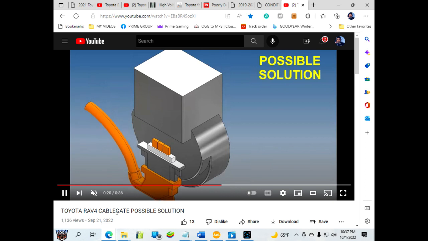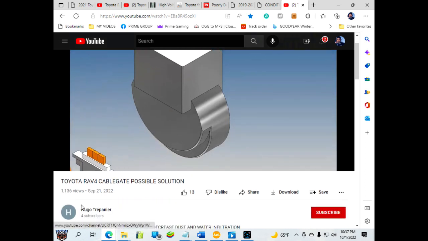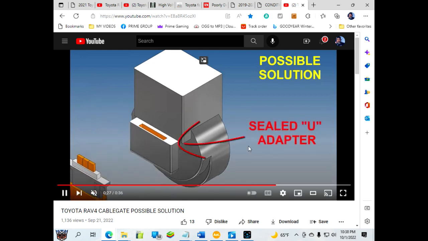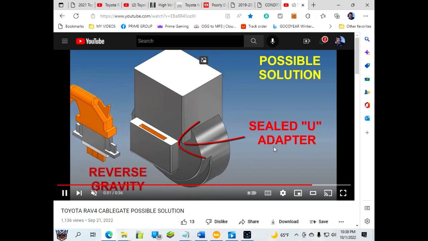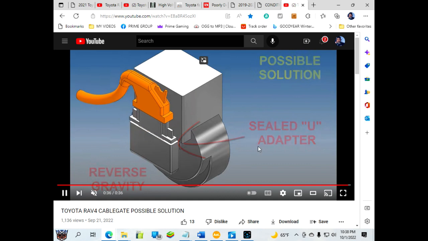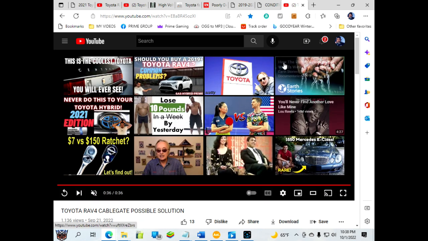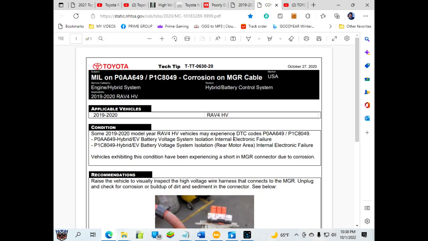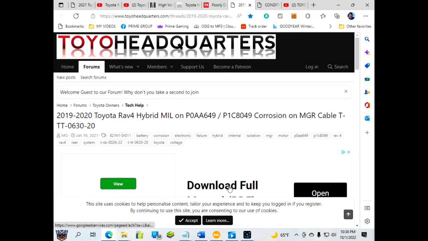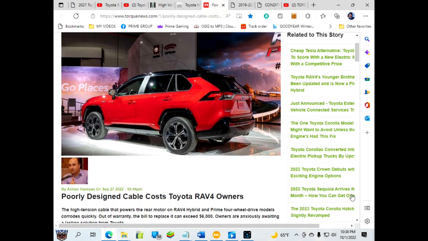Here's one solution this gentleman, Hugo Trepanier, put up: Cablegate possible solution. I would not feel good going under there messing with high voltage electrical wires, but that's up to you. Again, it's your vehicle. There's the part here, as you can see. That's the same thing there. I'm going to put the links down below so you can see that. Now, let me tell you this.